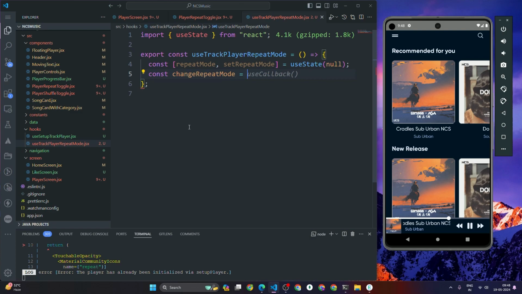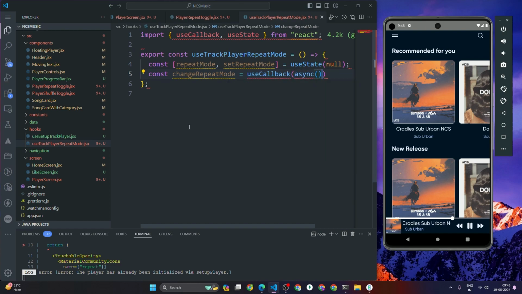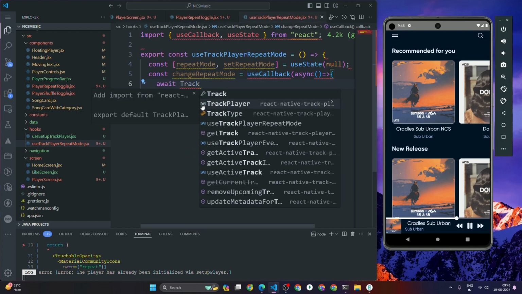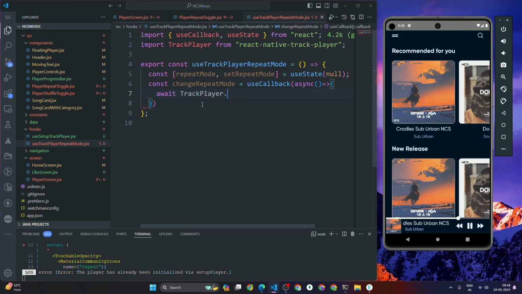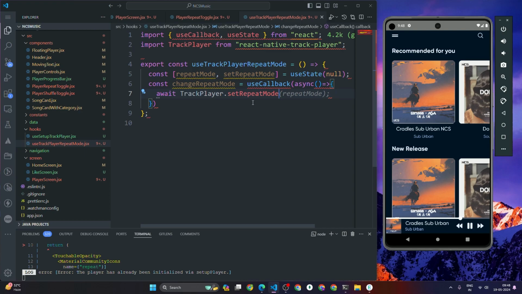This function is responsible for updating the repeat mode. I'm going to use the useCallback function, and inside that an async function, and then open the curly braces. Now here I'm going to write await TrackPlayer.setRepeatMode with repeatMode.